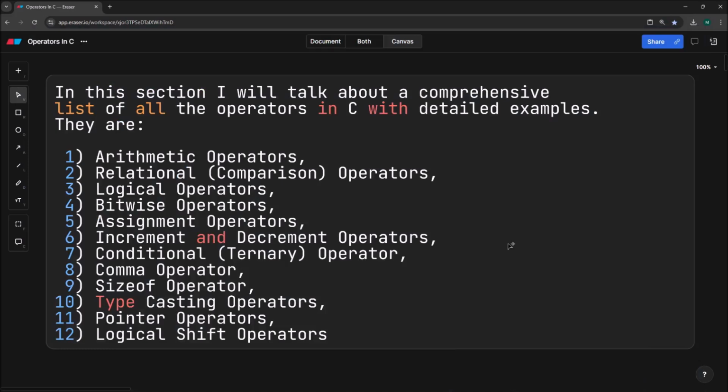In this course, I will talk about a comprehensive list of all the operators in C with detailed examples. Namely, they are arithmetic operators, relational operators, logical operators, bitwise operators, and many more operators. Just displayed here. Now, let's start to see the operators in C.